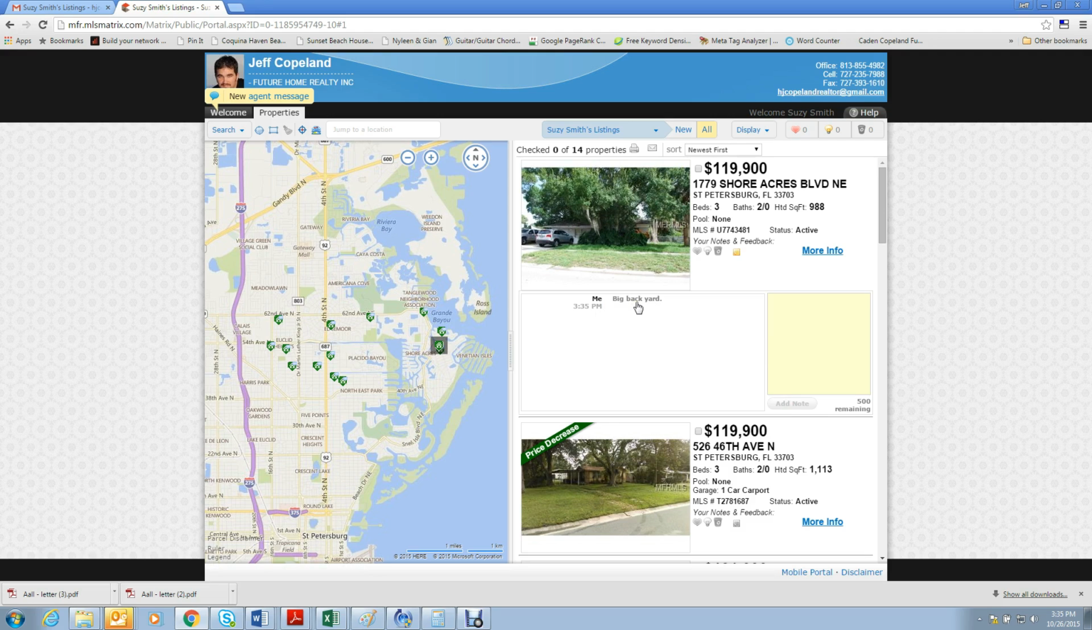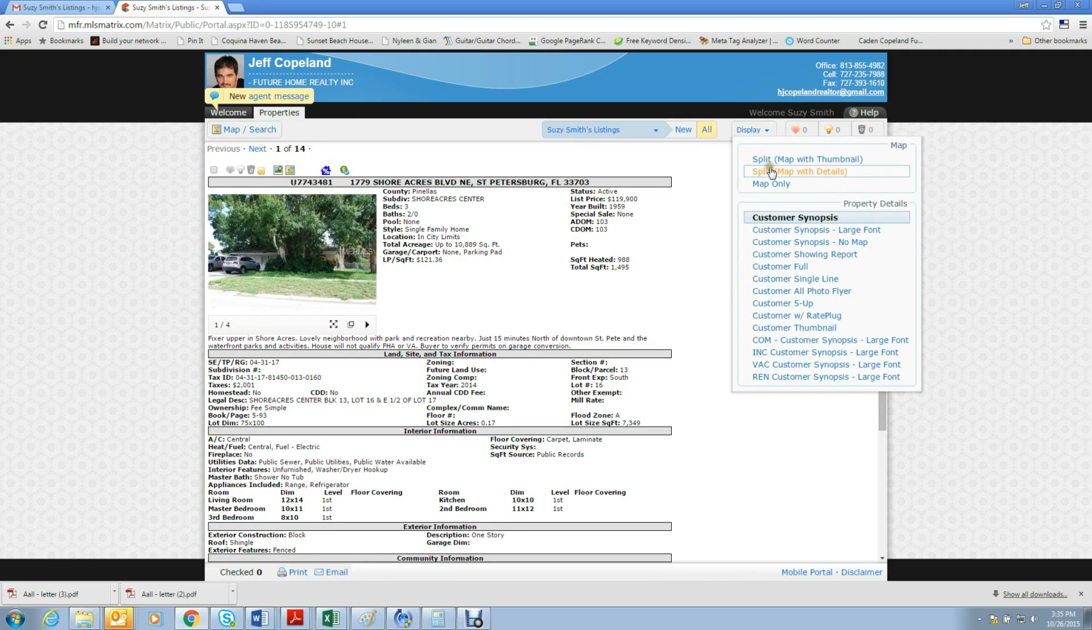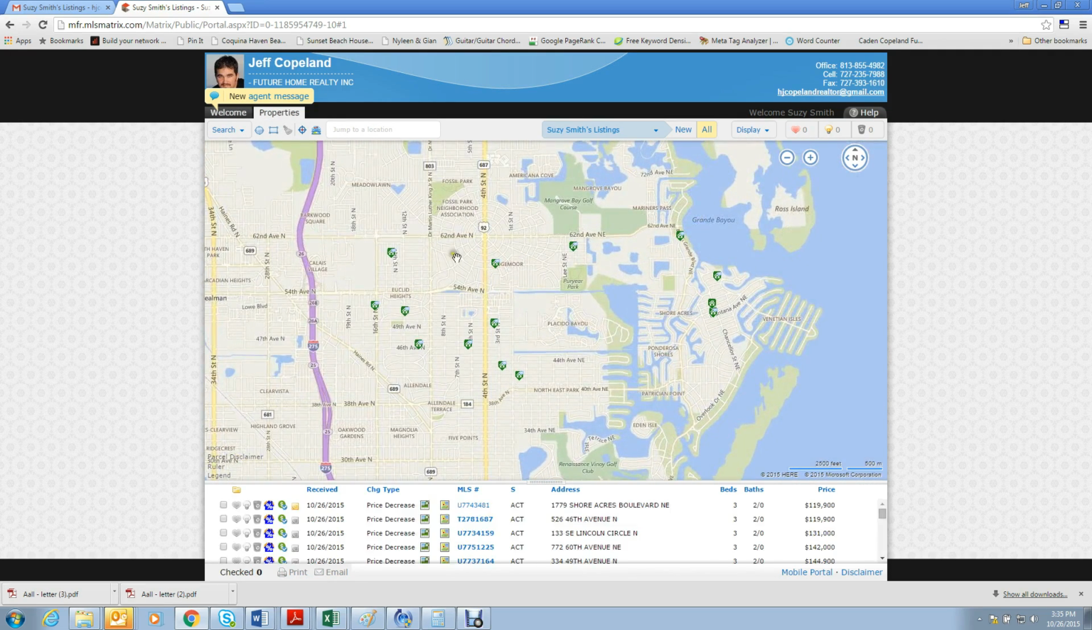So if you've looked at the property and you have something that you want to use as a memory jogger, this notes field can be really useful. This more info button here will pull up the actual listing again. You can also do this split view with details, and what that'll do is show you on the map up here and then give you a list down here across the bottom. Same information, just a different way to display it, with the price, bedrooms, bathrooms, etc.